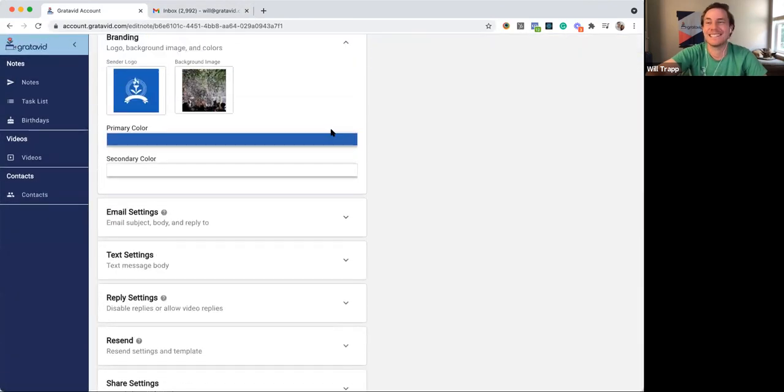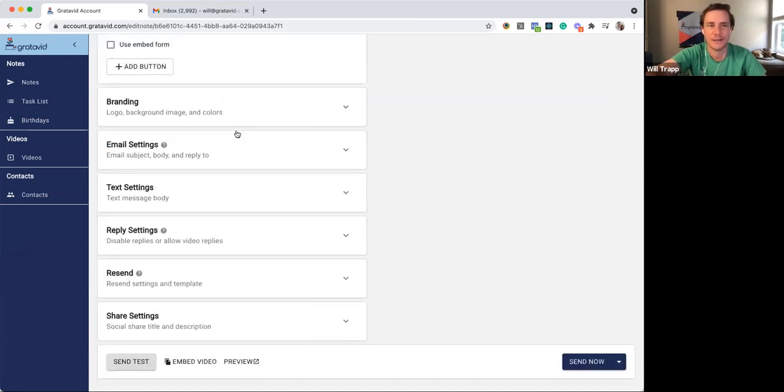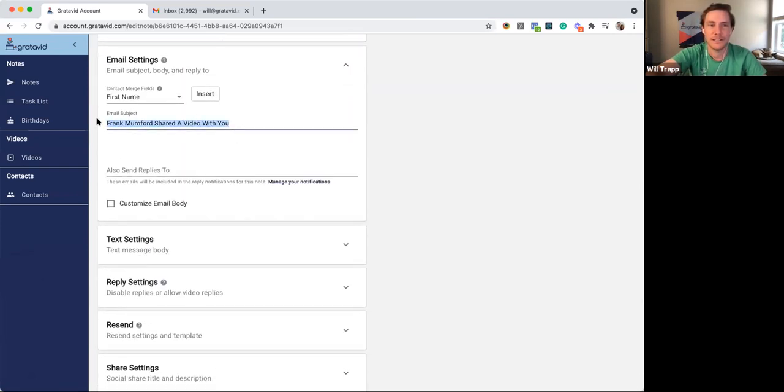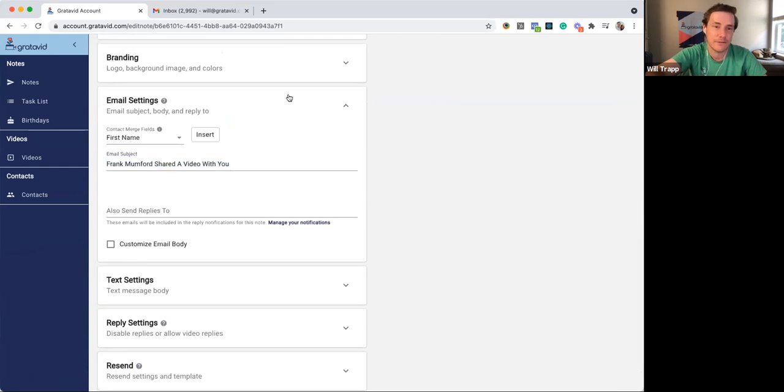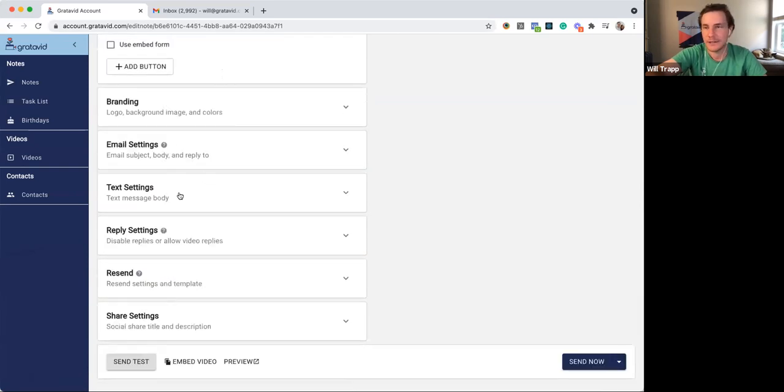Awesome. Next is email settings. Just like you'd expect if this was MailChimp or Constant Contact, you can come in here, you can change the email subject, you can change who it's sending from. Same thing with text, you can change that.